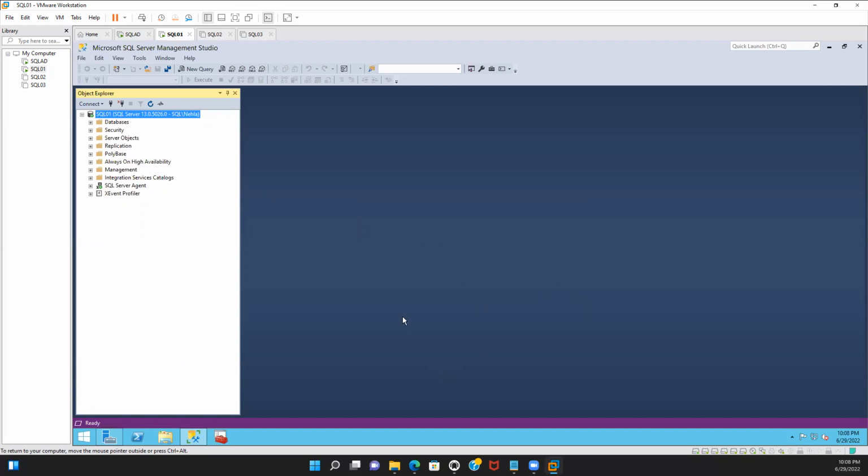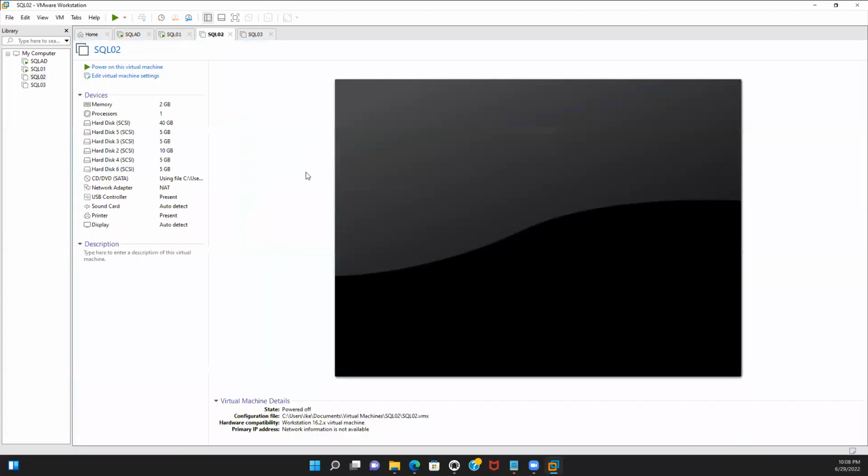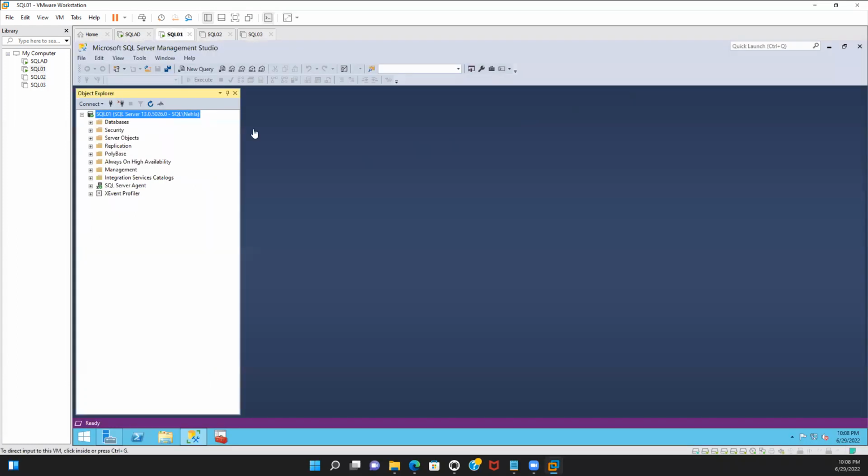So your job now would be to go to SQL Server 02, make sure you power it on, you join it to the domain, all right? And then you go ahead and initialize the disk, then go ahead and install SQL Server on it. Do the same with 03, okay? If you follow everything that I've shown you, you will be able to do this in no time.